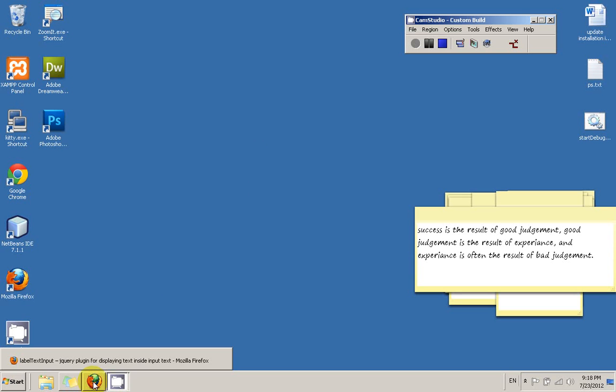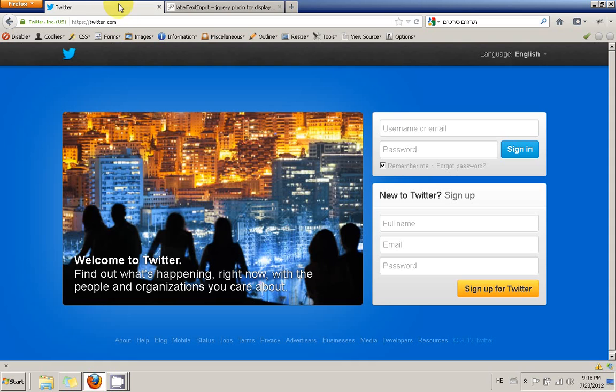In this tutorial we're going to review a jQuery plugin which achieves the following effect. I have here the Twitter site, and in the sign-in form there is a text field to enter text. This is the effect we're gonna create: there is a label inside the text field. The label is a span tag, and you can see the label is on the text field, and when I focus, the label changes color.